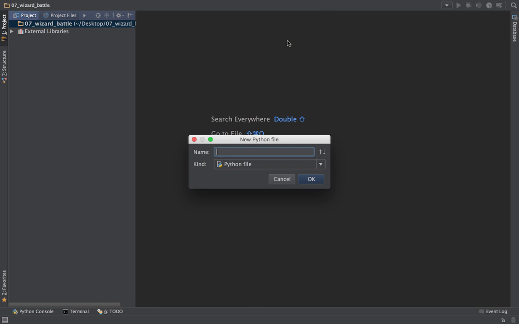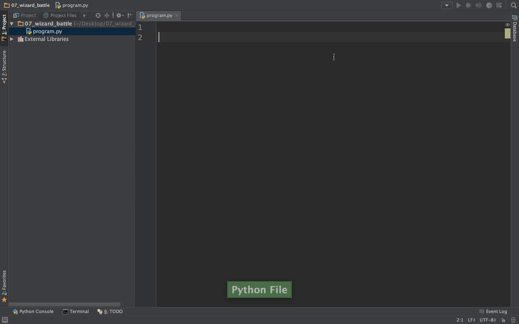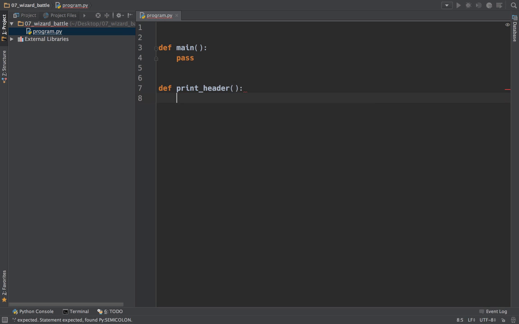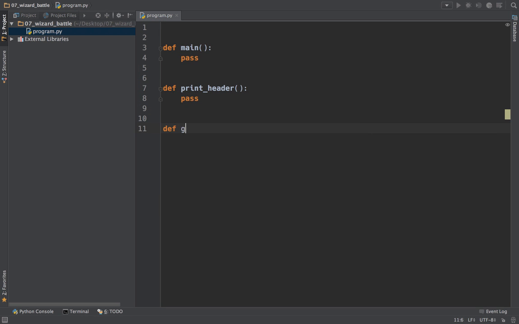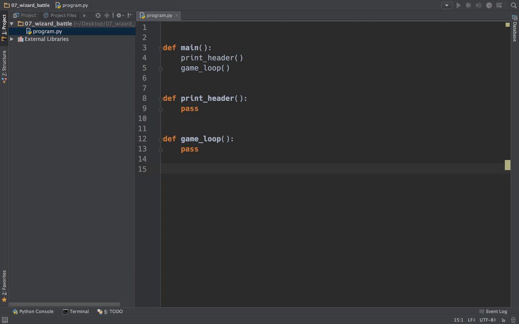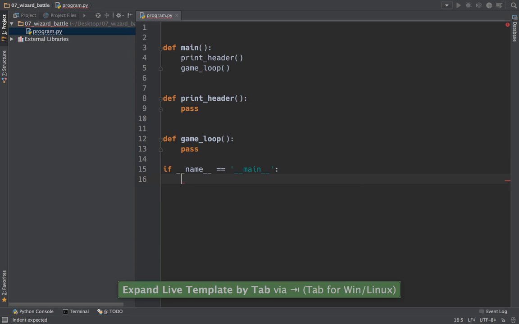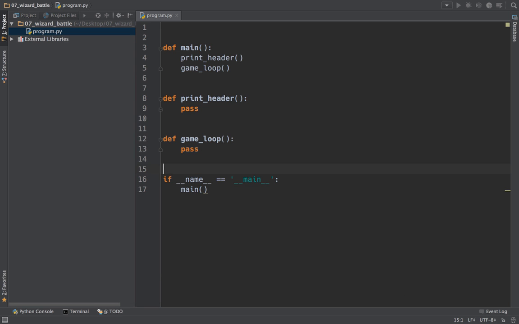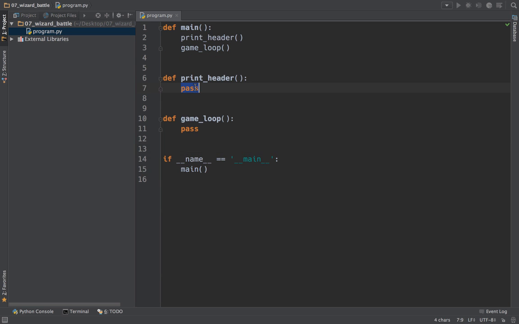So again, we're going to add our program.py file, and we're going to have our main method. We'll have our print header, as always. And in this one, we're going to have what I'm going to call a game loop. And in our main, let's just go ahead and say print header, and then we'll just run the game loop. And finally, let's use our PyCharm live template to call the main only if it's actually being executed rather than imported.